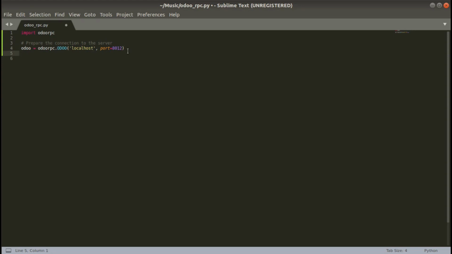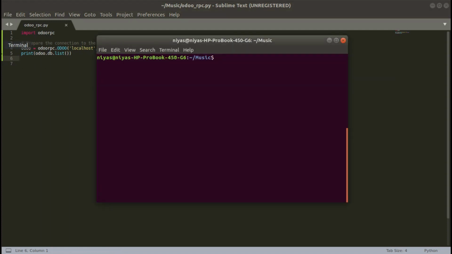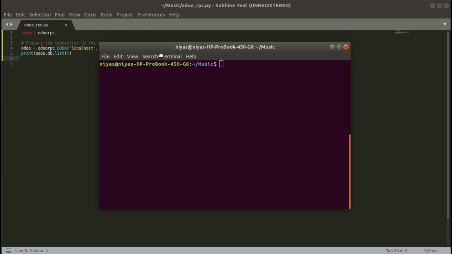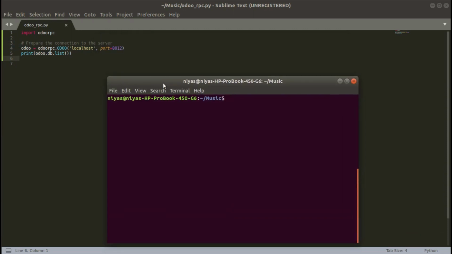I'll be printing this. So I'll simply do Control S and save this Python file. So we have written 3 lines of code, and let's go to the terminal and see what happens on running this file. So I'll be going here and running the file. So python, and the name is odoorpc.py. If I press tab and enter, you can see all the available databases.